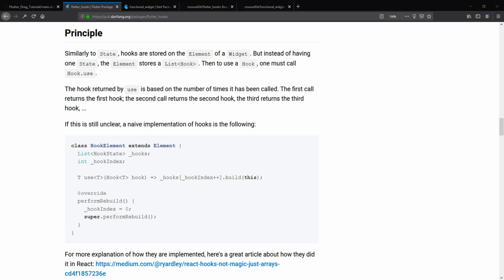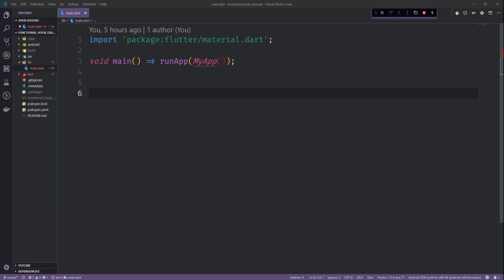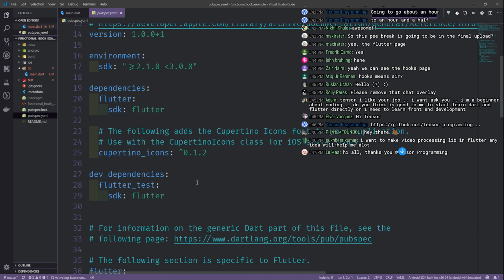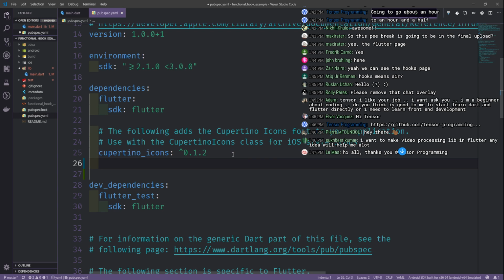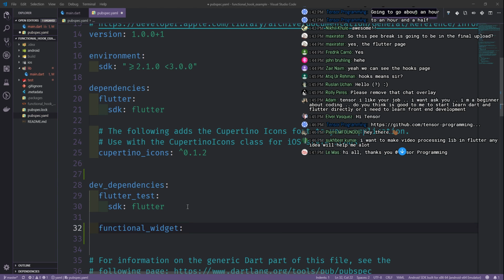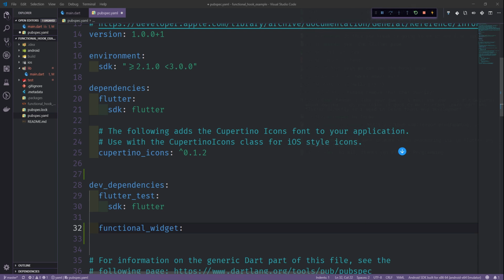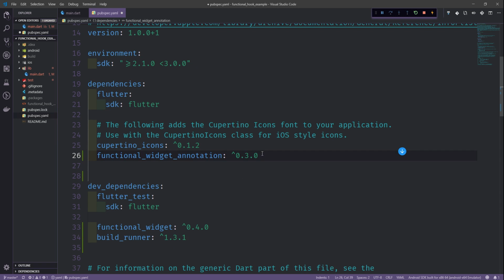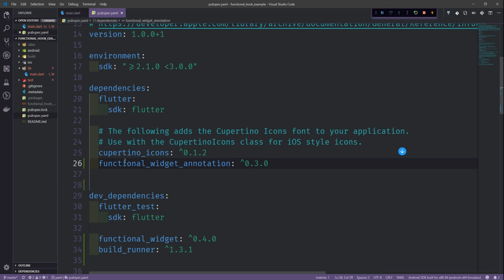All right, so let's get into the actual coding now. Let's go and get our dependencies, and for this, we're going to need quite a few. So we'll need functional widget, and actually this goes in dev dependencies. He's actually got our whole thing here. Just paste that in there, and then there's this other library called Functional Widget Annotation, which we put in there as a direct dependency.